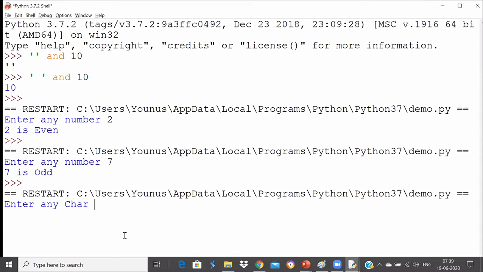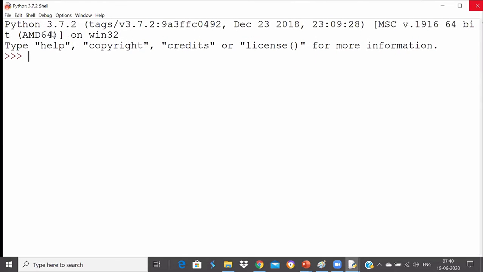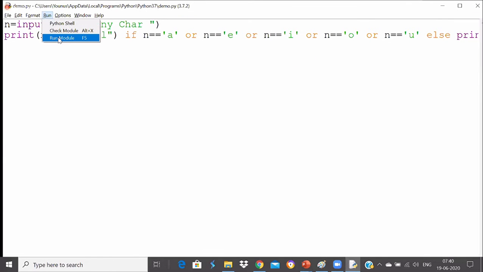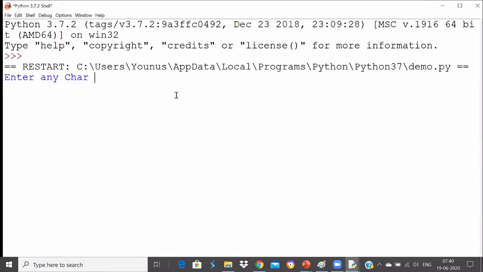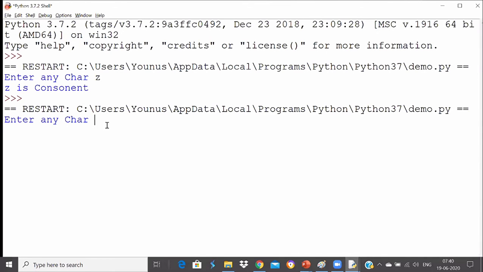So what I can do here now is enter any character. Let's say A. It prints A is vowel. I'll run the code again. Now if I enter any character like Z, it says Z is consonant. So it's working perfectly fine. I can check again with any vowel, I can check with U. It says U is vowel. So it's perfectly printing.